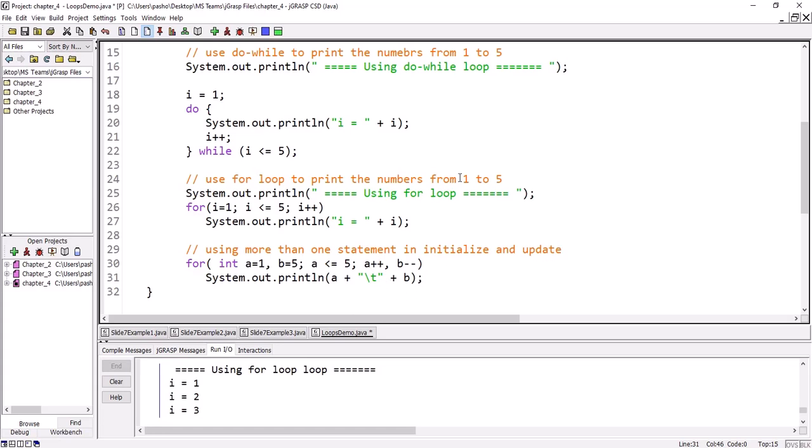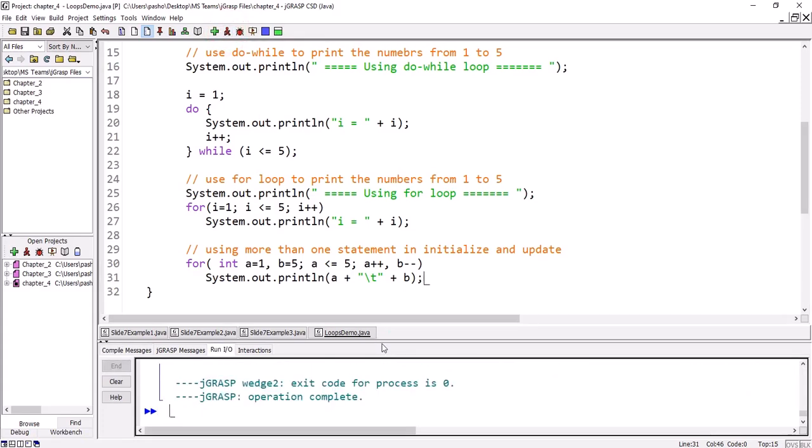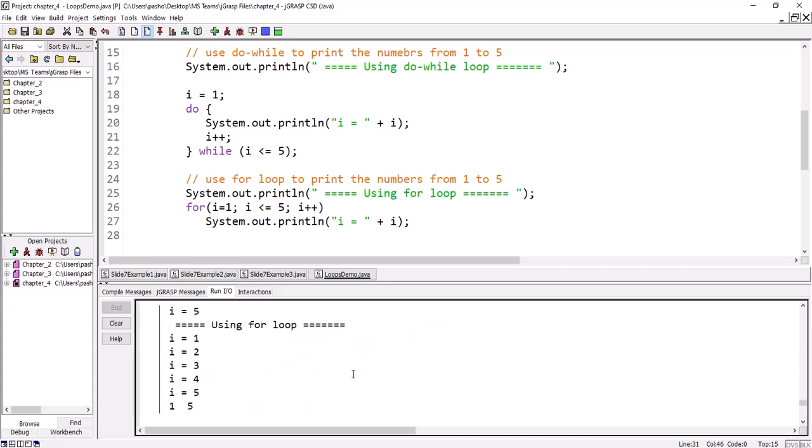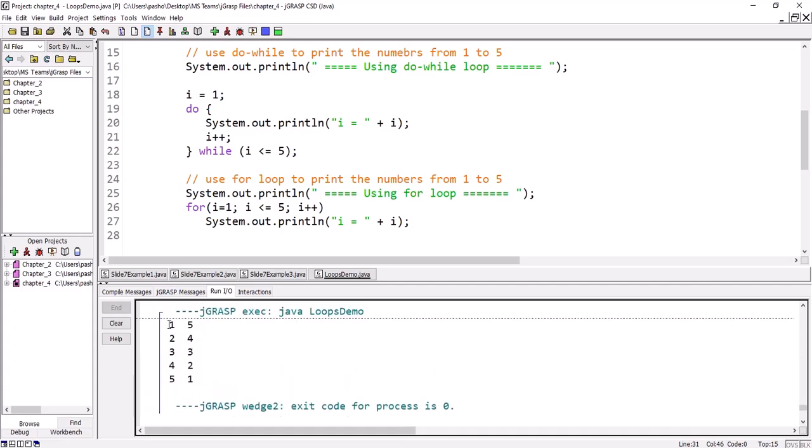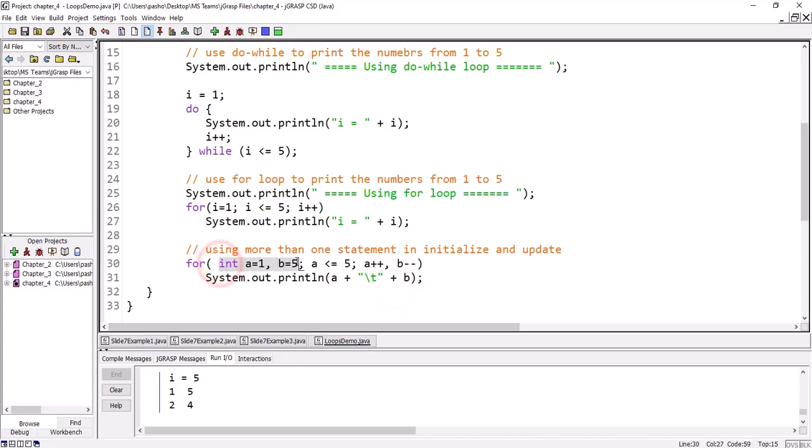Let us run it to see the result. So now see the result. Okay, this is the printout from the previous loop. So this is the output here. See 1, 5. So the first column goes 1 up to 5, the second column from 5 down to 1. So we used A for the first column and we used B for the second column using one loop, which is the for loop. And this is what we mean that in initialize you can use more than one statement, and in update you can use more than one statement separated by comma.